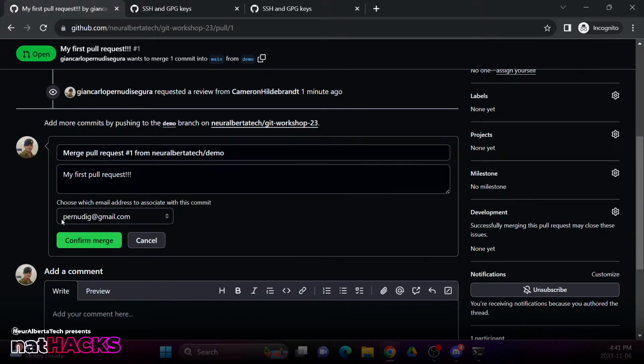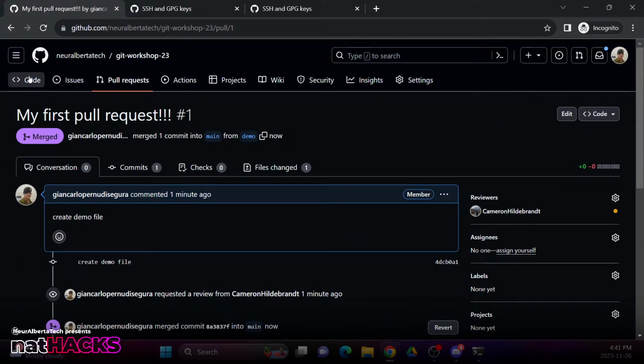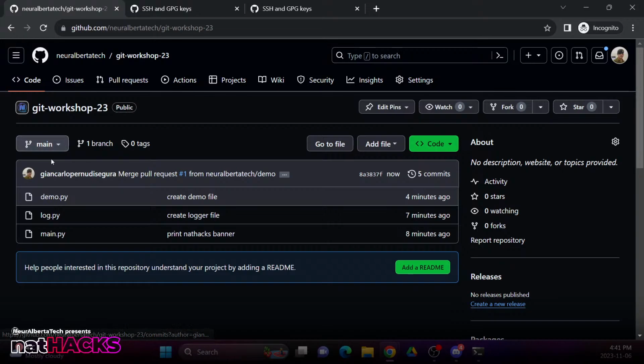So I'm going to click merge. In this case, I'm going to select a different email to merge with, and I'm going to click confirm merge. And boom, it's been merged. I'm even going to go ahead and delete the branch. And I can go back to the code, back in main, boom, my demo.py is there, right?